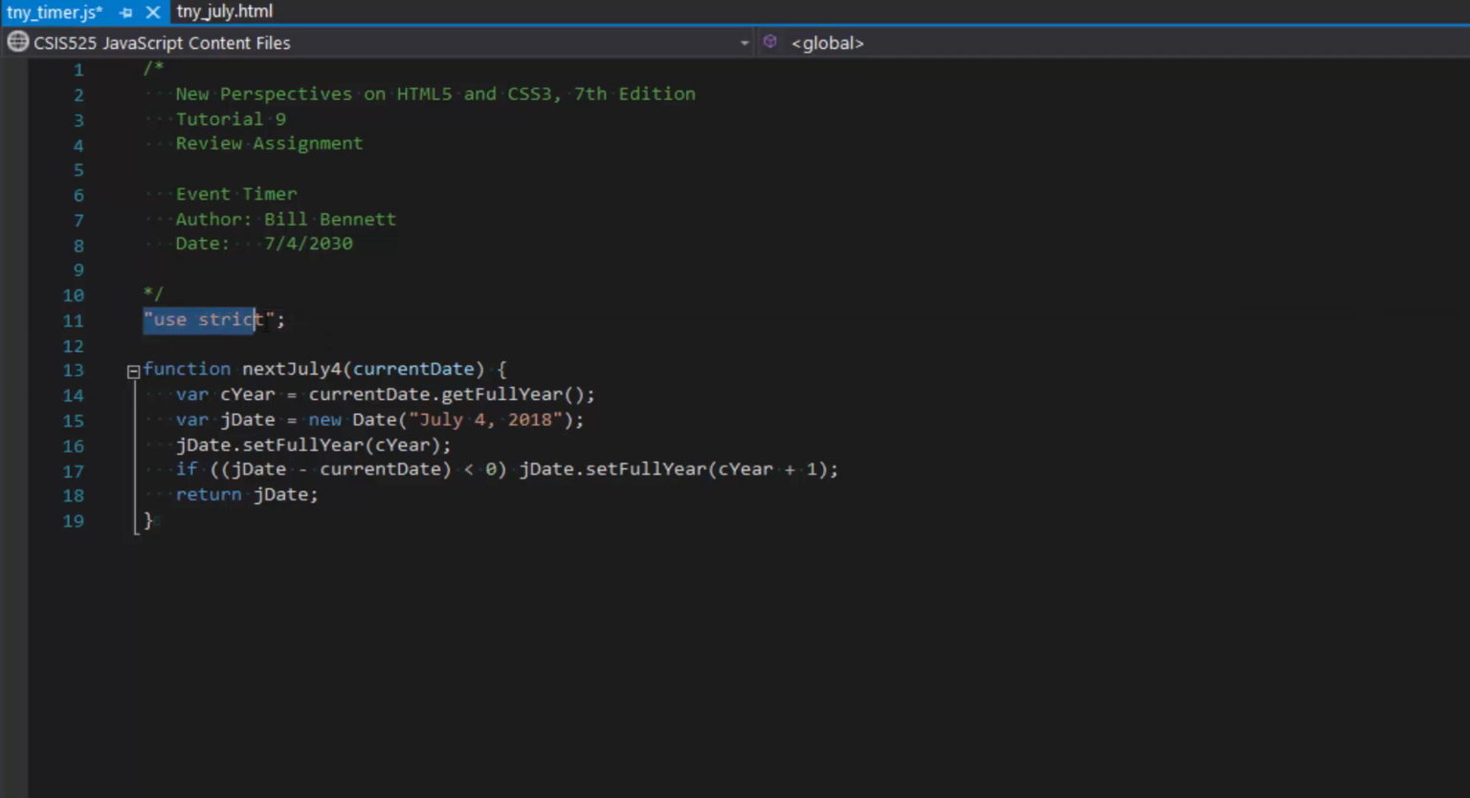So that makes it so that the web browser doesn't allow the JavaScript interpreter to go to sloppy mode, which allows for errors to occur in the JavaScript, ignores certain errors, and also actually it can improve the performance of the JavaScript code itself. And you'll see too that in the JavaScript file here, we already have a function built for us, which is nextJuly4, and then it receives currentDate as a parameter.